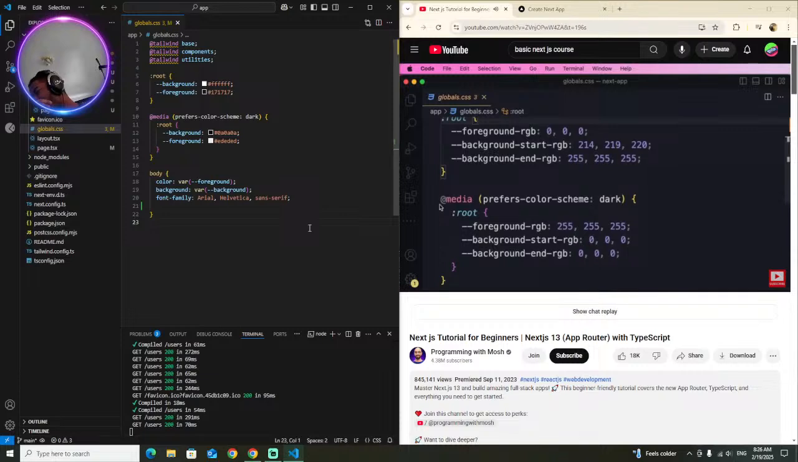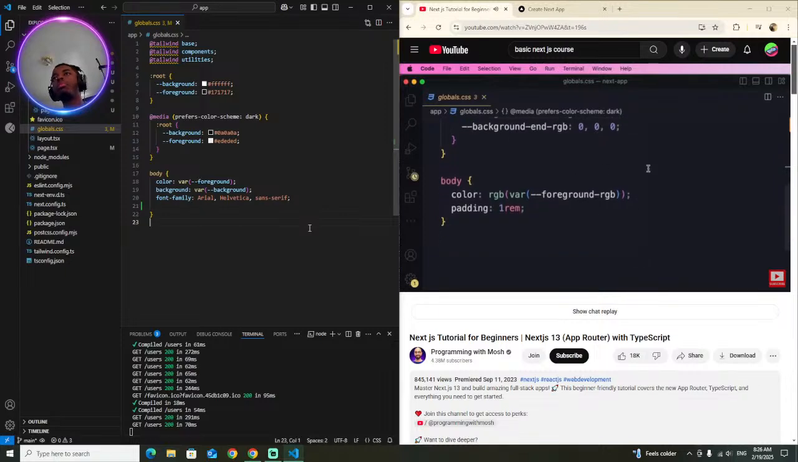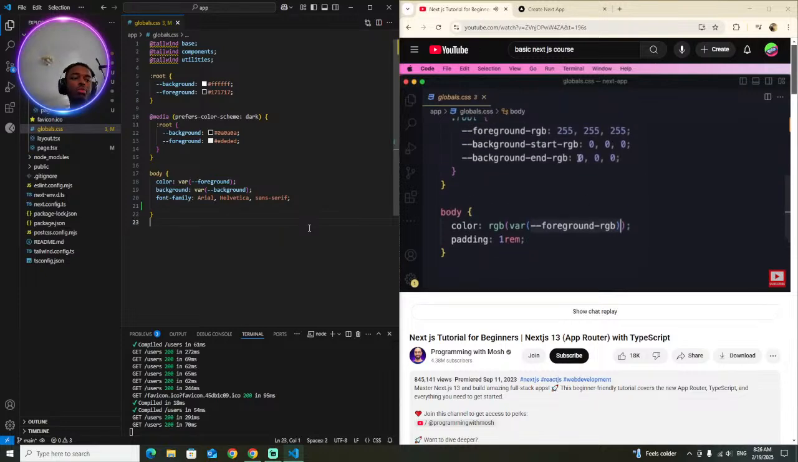Then we have media prefers-color-scheme dark. With this CSS feature, which is relatively new, we can detect if the user is in dark mode or not. If so, you can see that the value of these custom properties is overwritten. Now down here, you can see that we have used the value of this custom property as the color of the body element. So we are not using background start and end RGB. They were used earlier when we had a gradient on our homepage.